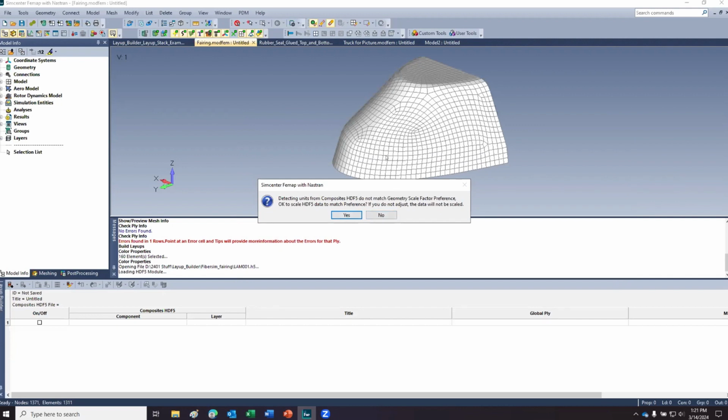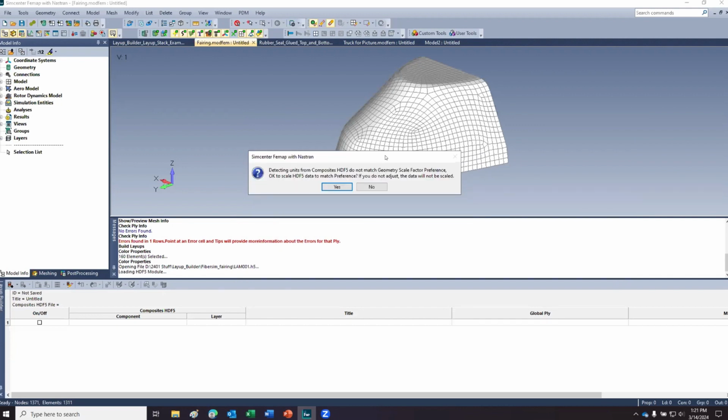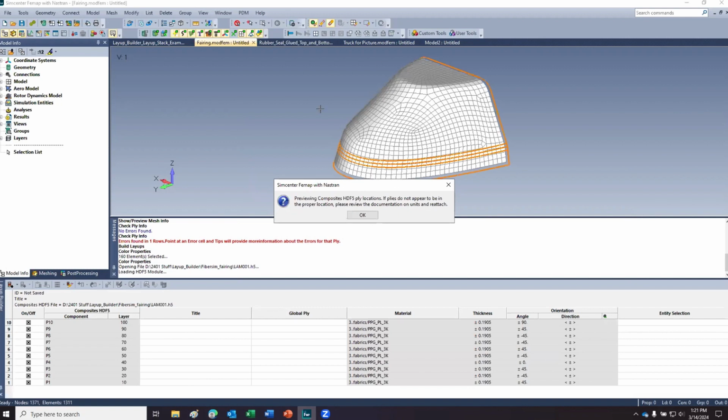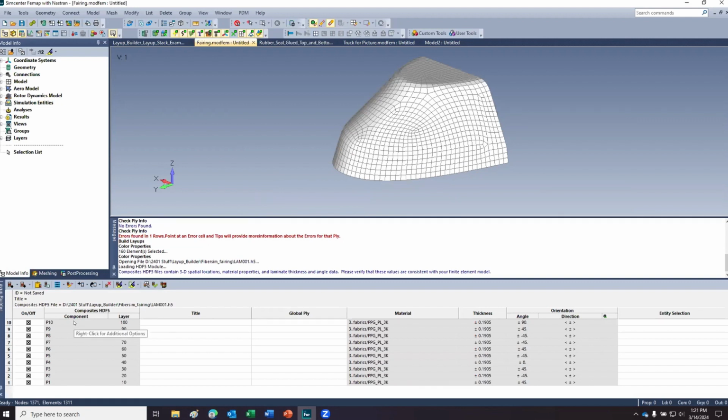It detected that the units in my model and the units that I have set for geometry scale factor are different. So I'm just going to say no here. And then it gives me this nice outline to see what's going on. Basically, that's where it knows to create the layups. Once I'm done previewing, I can see that I got a couple of extra columns here, these composites HDF5 columns, which include component information and layer information from the Fibersim file. Maybe that's important to what you're doing. That's all up to you.